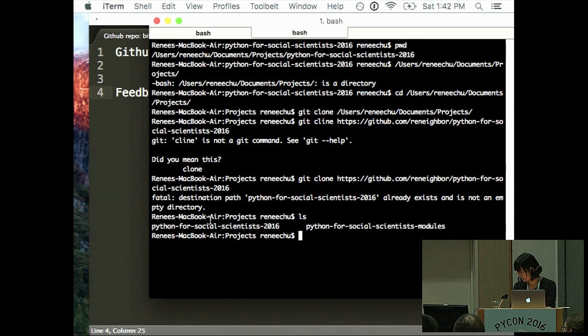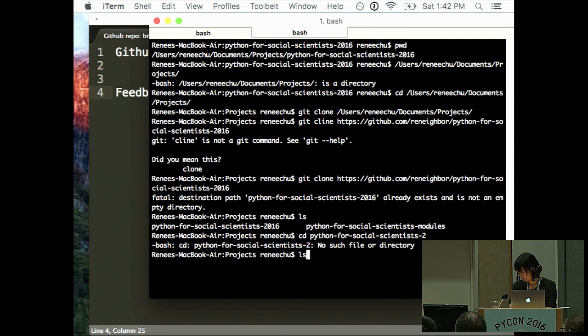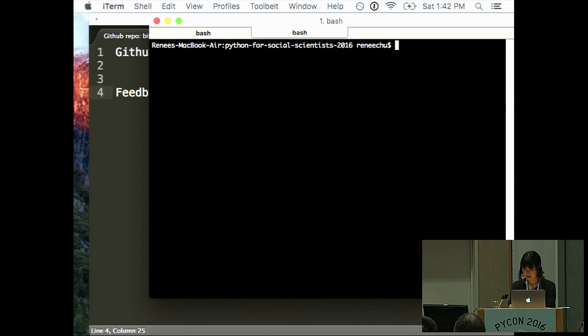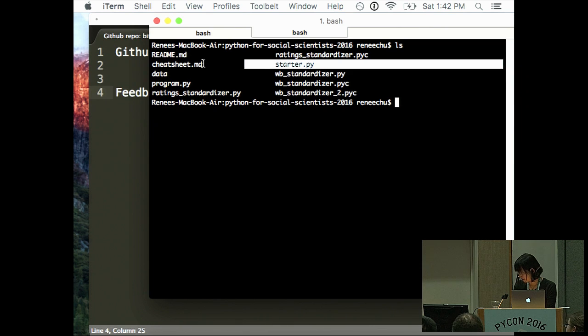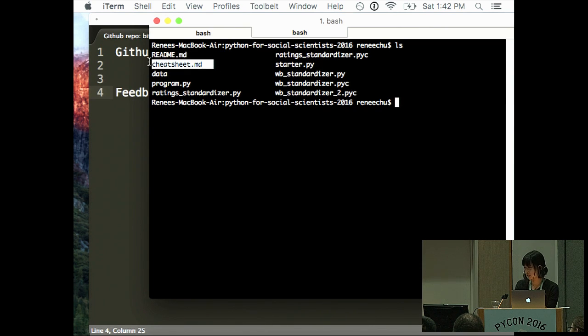So if you ls it, and look inside it, there is a starter.py file, a cheatsheet.md, which has the speaker notes that I'm using right now, and then a directory called data. So this is the starter code we're going to use as well as the completed code for this tutorial. So let's look at what we're going to do.